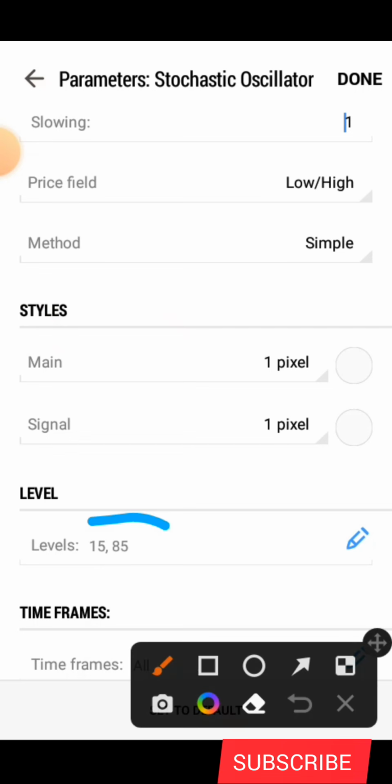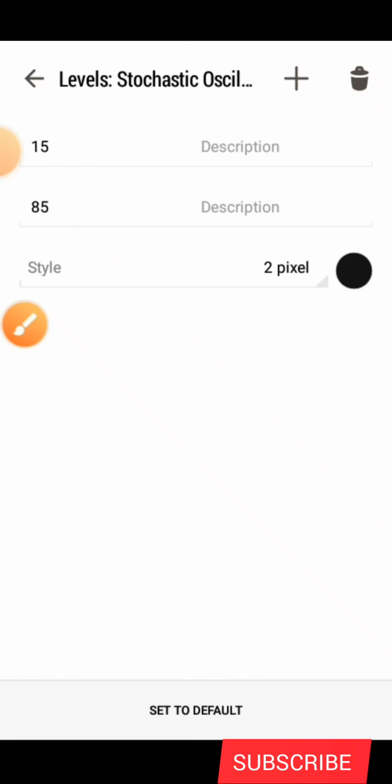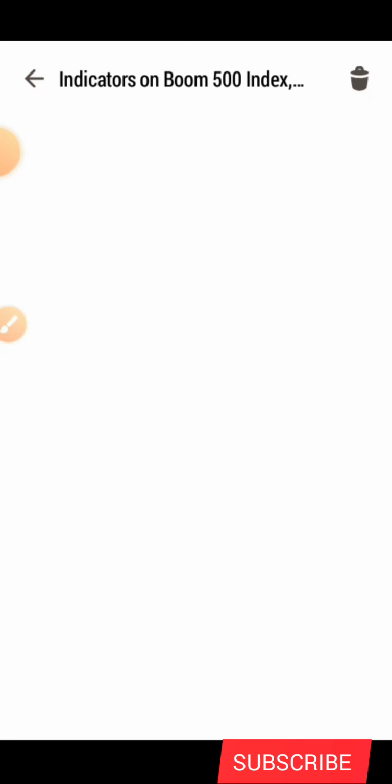And these are the levels. The level here is 15 and 85. Let me click on it so that you see. So this is how I set it up: 15 and 85. The pixel is 2, and I make the color black because I'm using a white background. So if you're using any other color background, you can change the color and make sure the color is reflecting on your chart, right? So after that, you click on done.